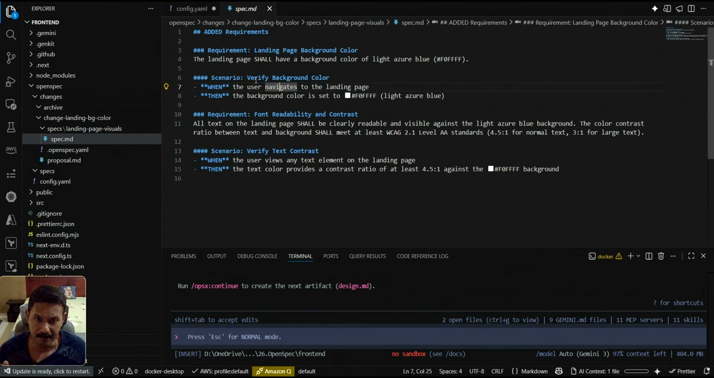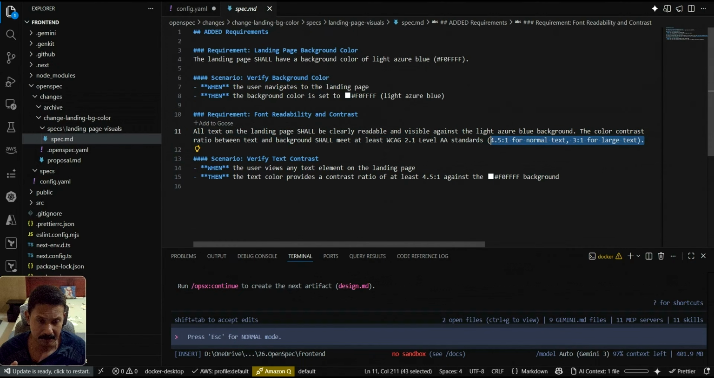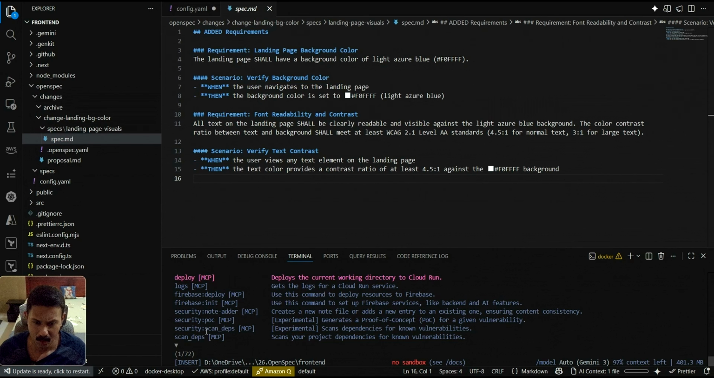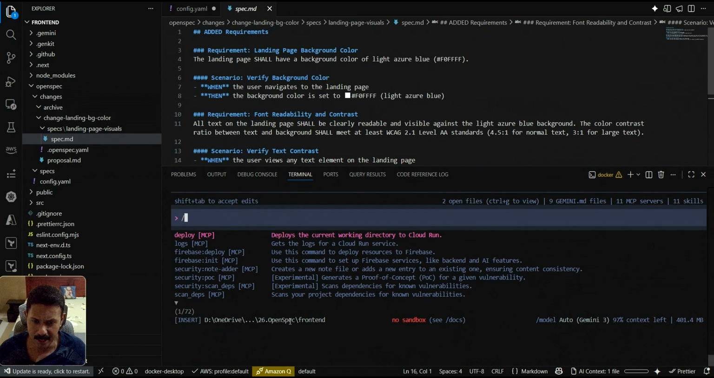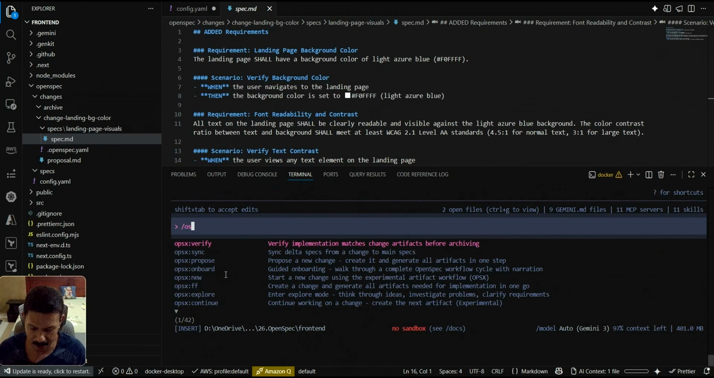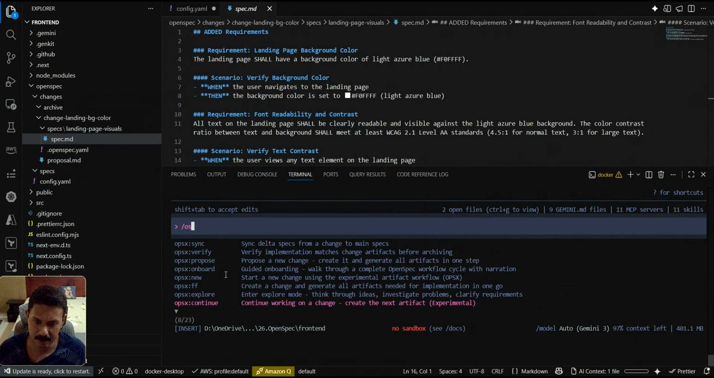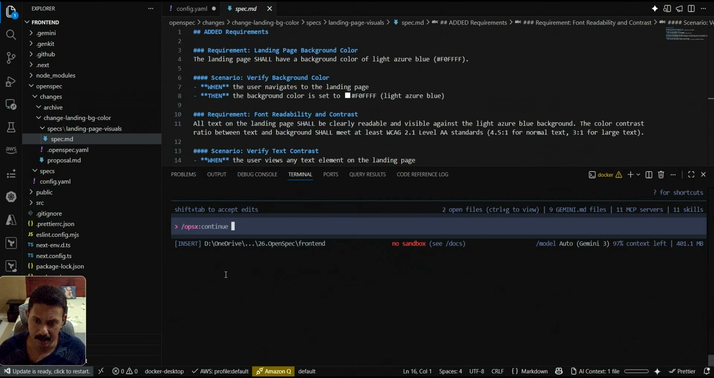And then it says verify the background color, requirement font readability and contrast. It gives the ratios for normal text and for large text. Verify the text contrast against this ratio and against this background. This looks quite good. So let us now move on to the next stage, and as usual we just do OSPX. Okay, continue. So I'll just do continue.